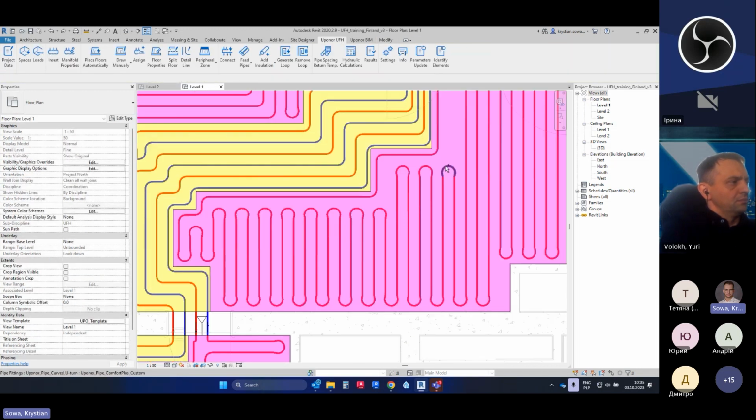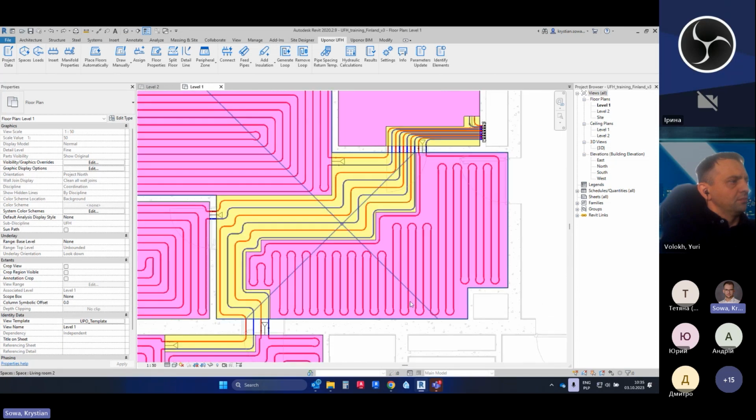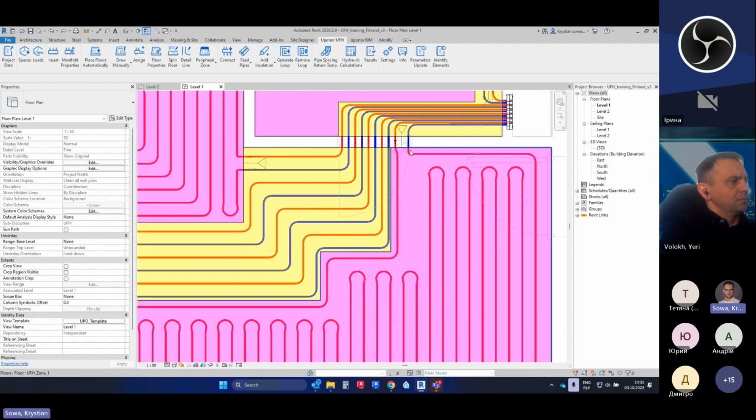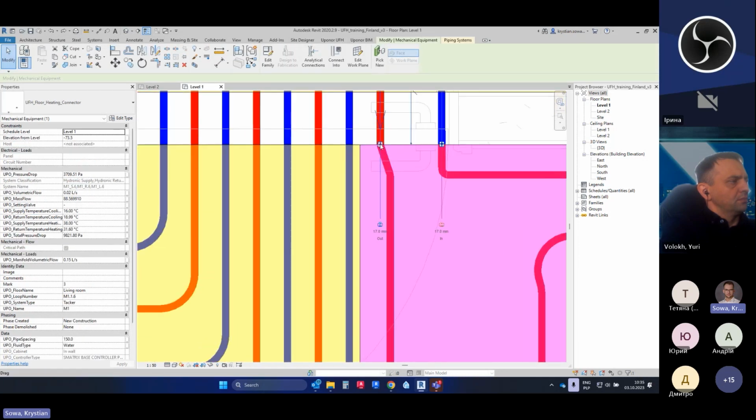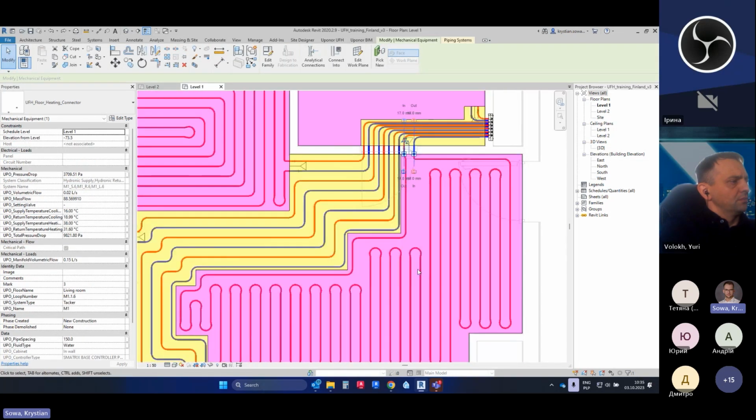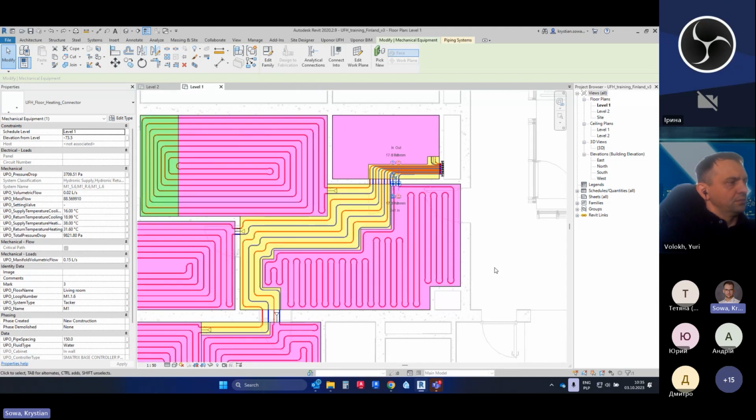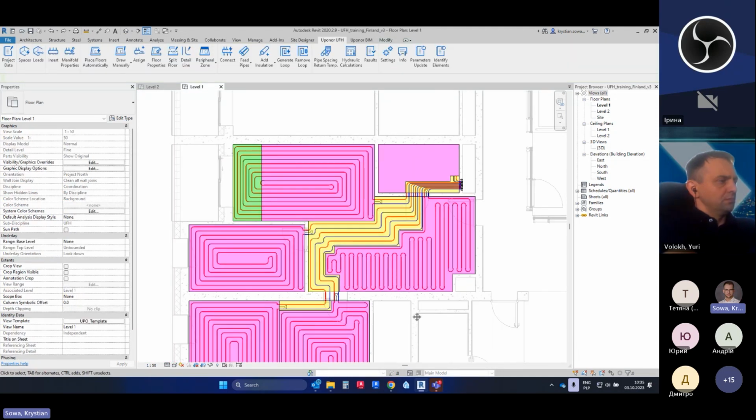And also, if there will be a need, you can draw the whole thing manually. So if you do not want to use this generate loop, you can start from the connector, right-click, draw pipe, and you can just draw the whole loop manually, right? So there are multiple ways how you can do that.